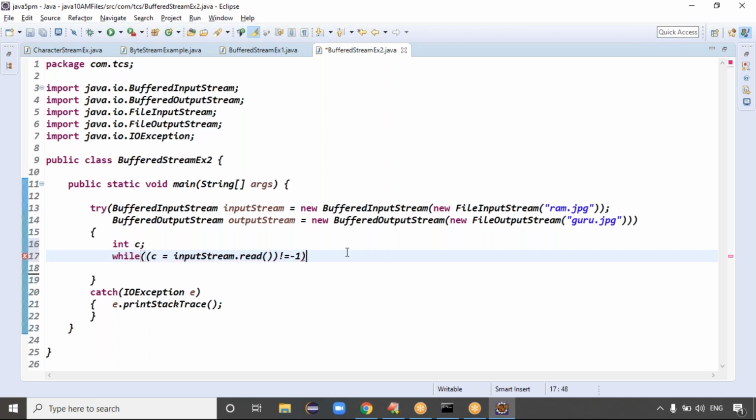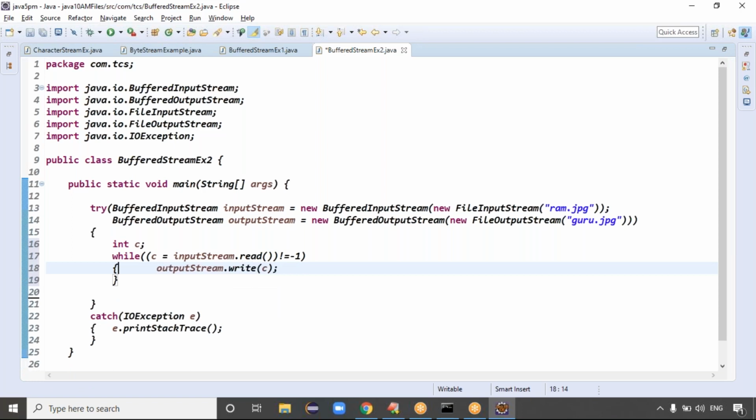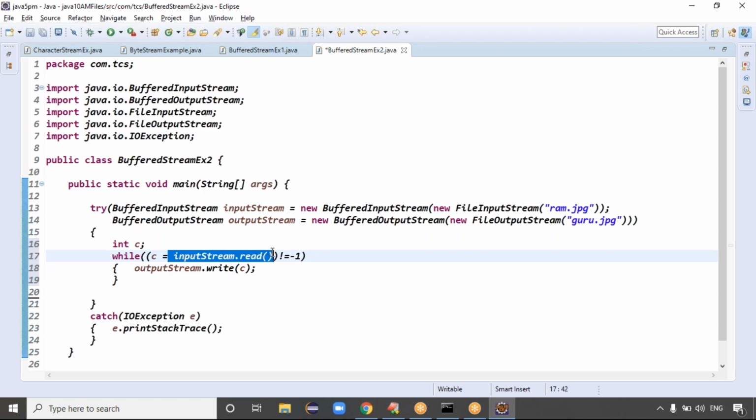Exactly, guys. You simply write the data. Write the data means outputStream dot which method? The write method, right? outputStream.write writes which data here? c, right? That's all, guys. BufferedInputStream and BufferedOutputStream work with image data. Image data means there is no concept of line by line format, so it uses the inputStream read method. What does the inputStream read method return?